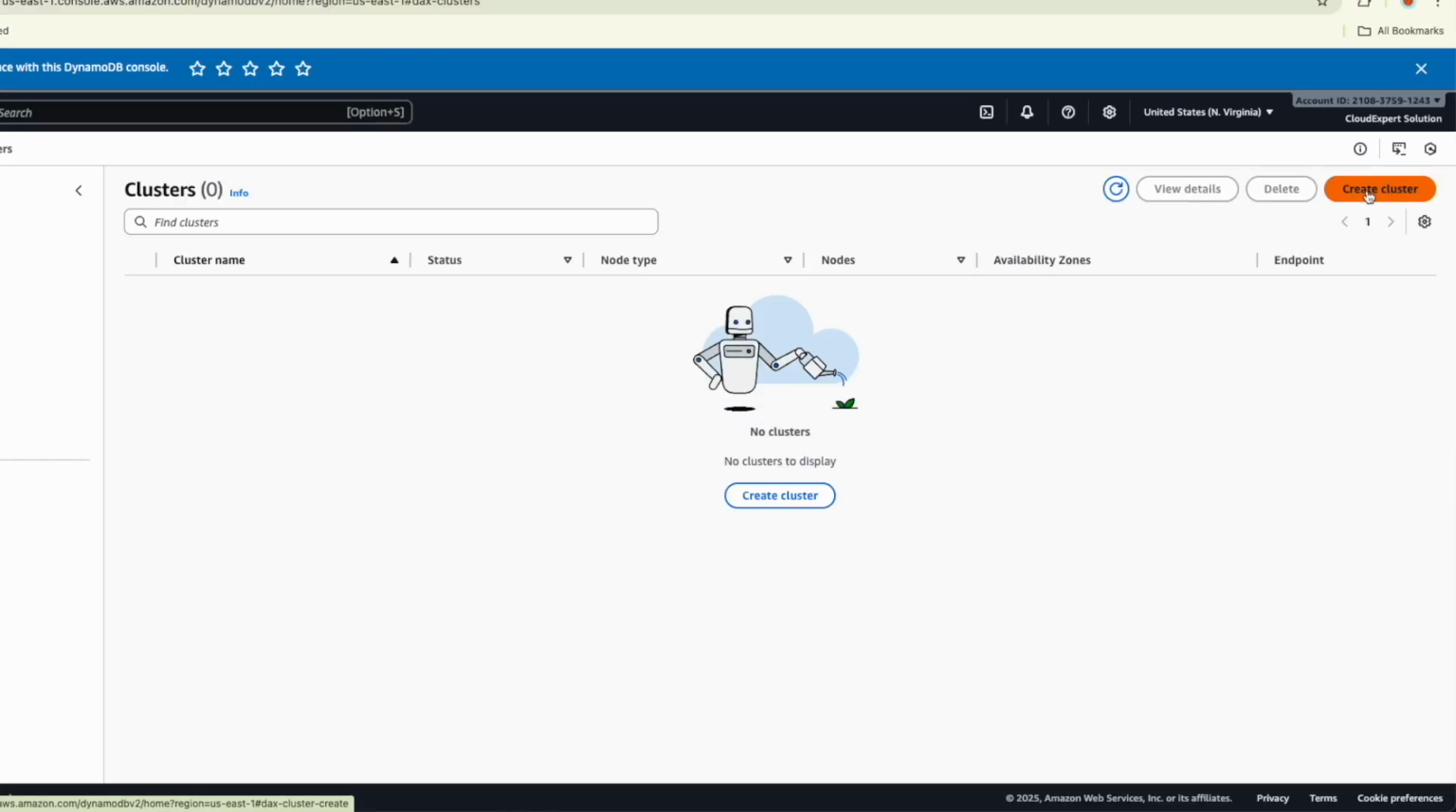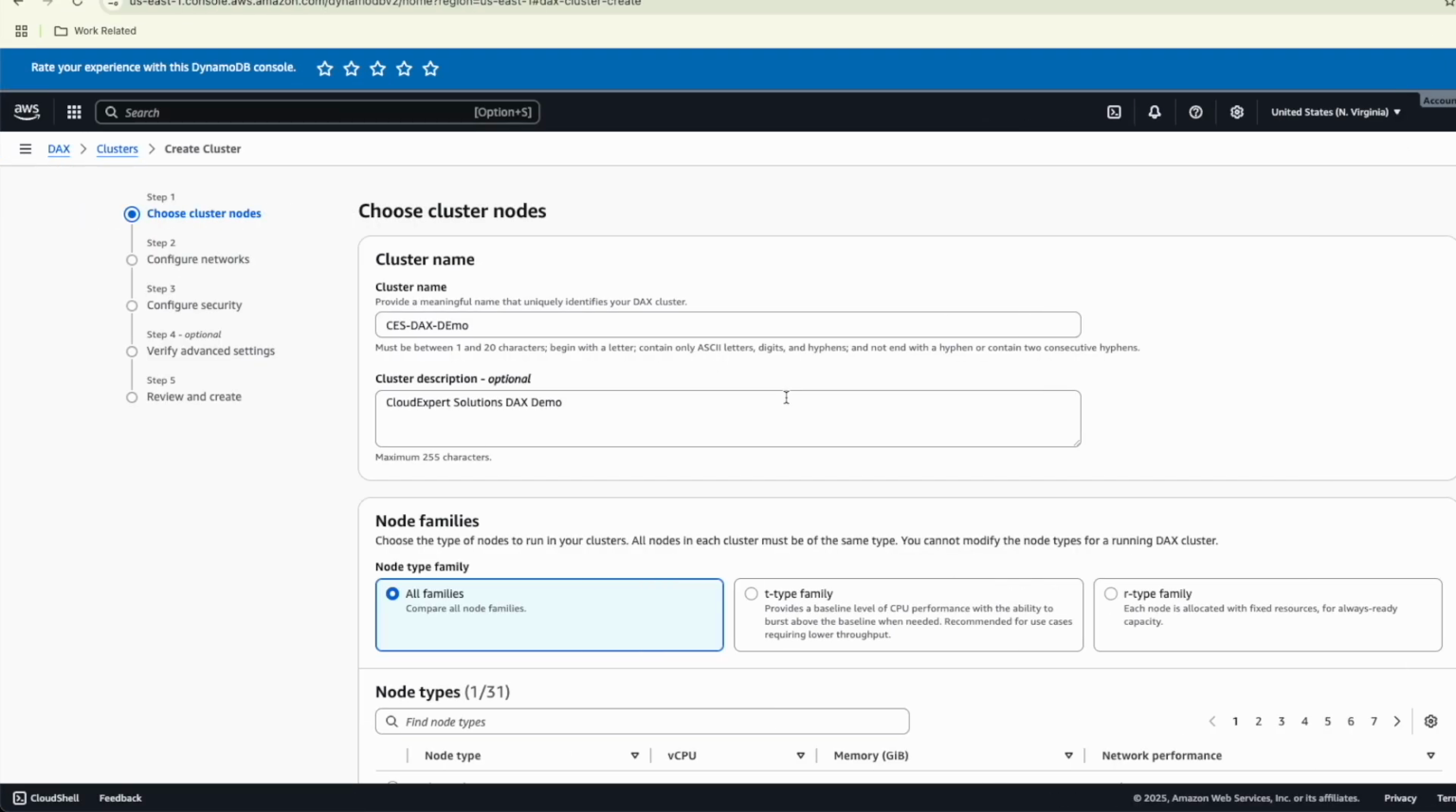And now let's create our first DAX cluster. To create a cluster, we'll click create cluster. For the cluster name, I am going to use CX DAX demo. And for the cluster description, I am going to use CloudExpert Solutions DAX demo. You can choose whatever name and description you like.